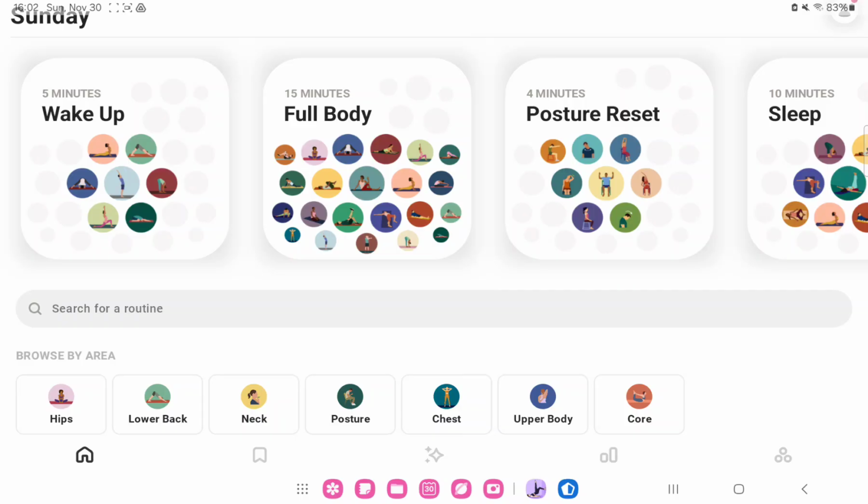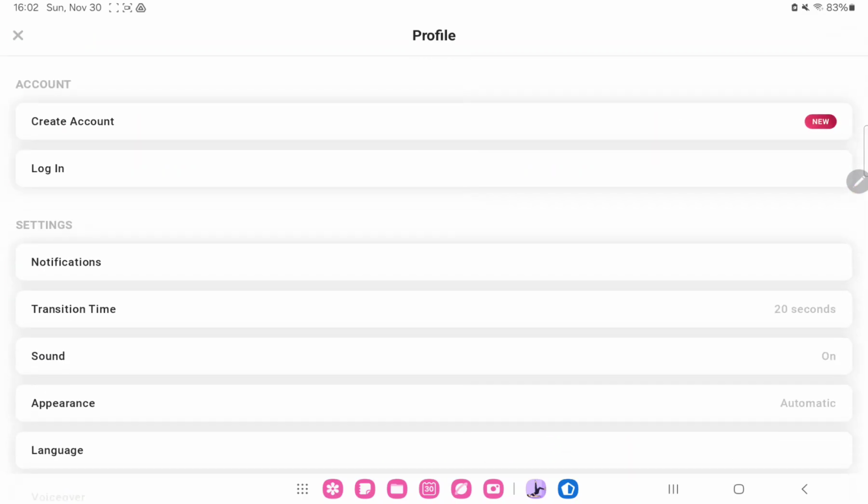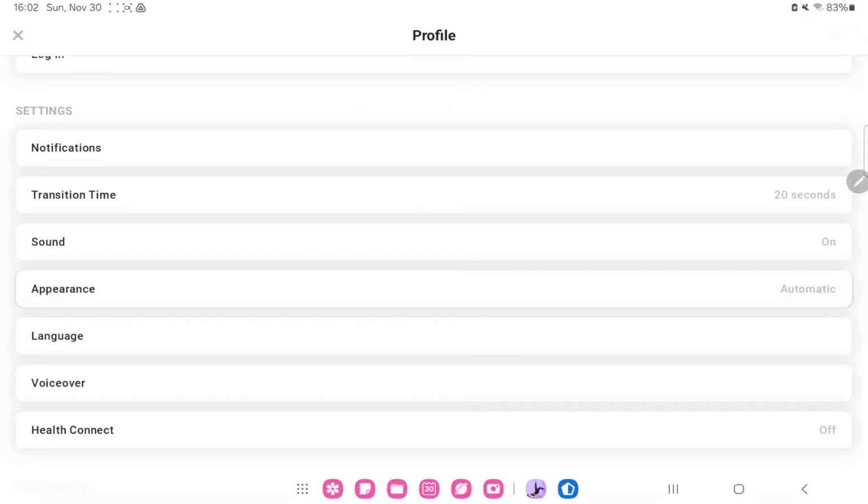First of all, open the application on your device. So that's the home screen, and you can find different buttons. Now, just click the profile icon at the upper right corner of the home screen, and here in the settings section you can find the language button under the appearance.